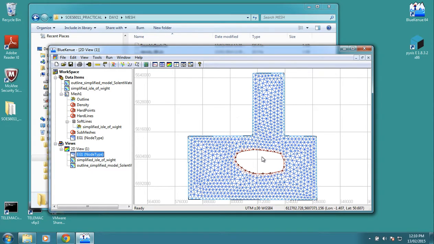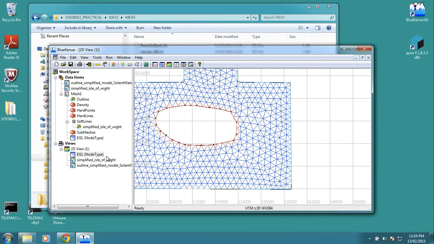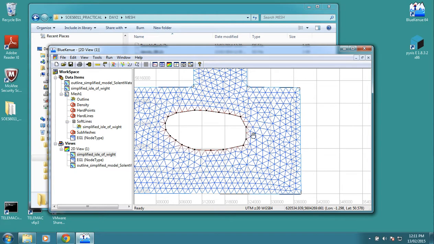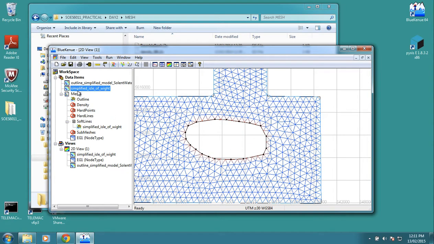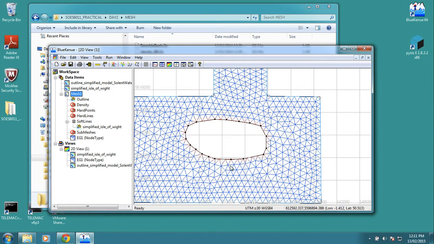Now what you can see is if you zoom in here, the points on this Isle of Wight land boundary, let's just bring the Isle of Wight up to the top, the points don't follow the grid. The grid around the Isle of Wight is determined by our default edge length, which we set up as being 1500 meters. So those points there are dependent on that if you use soft lines.